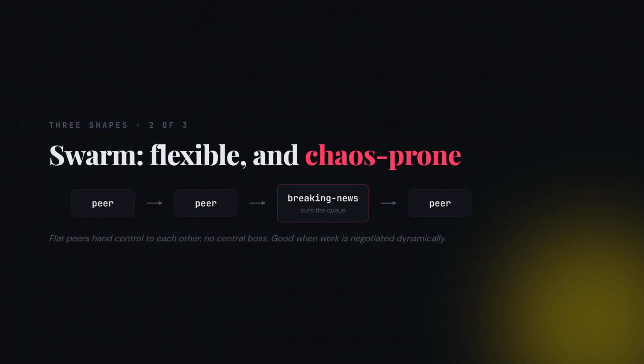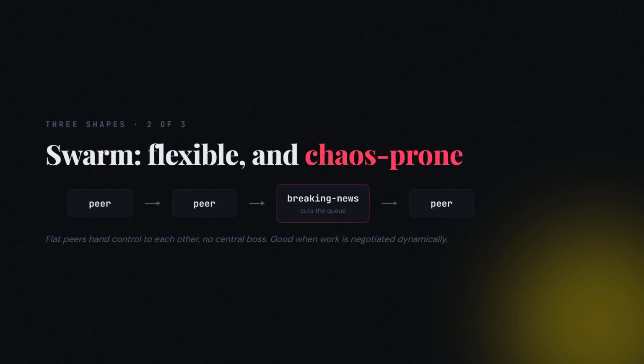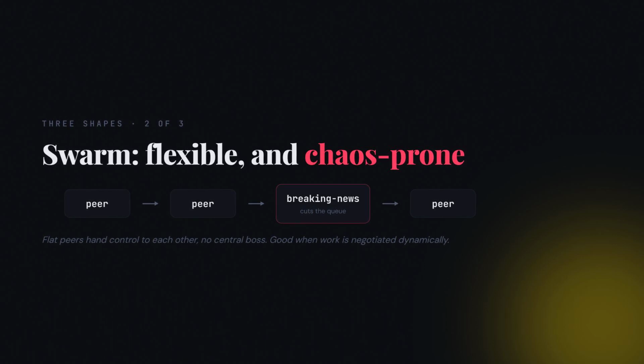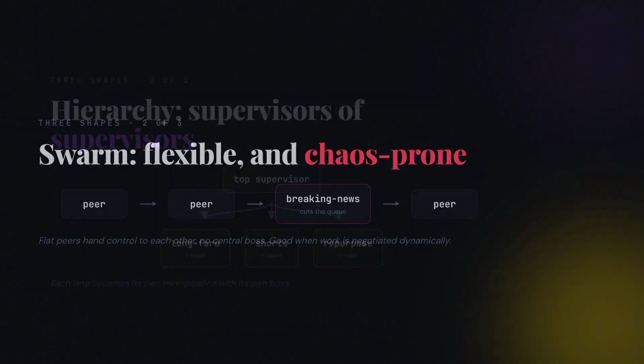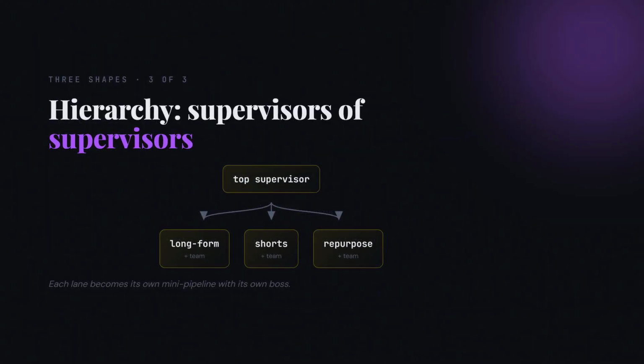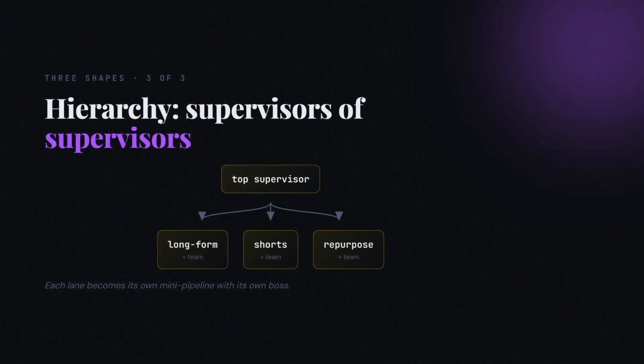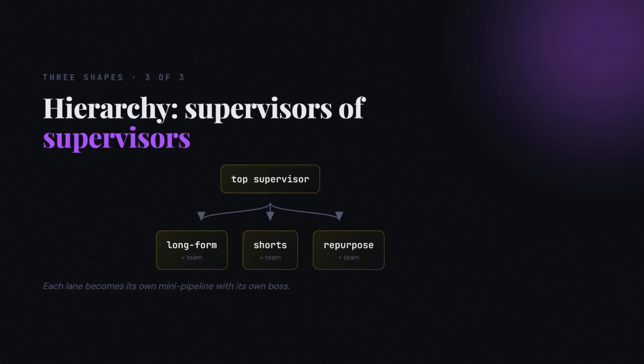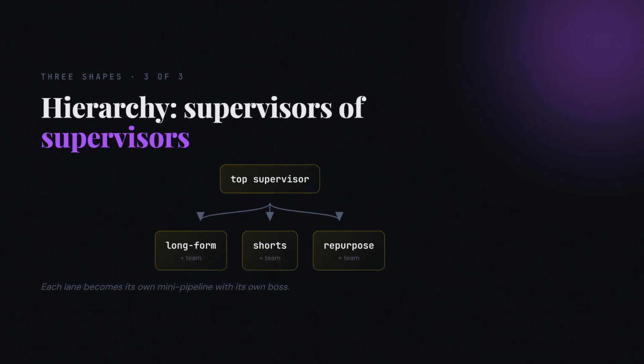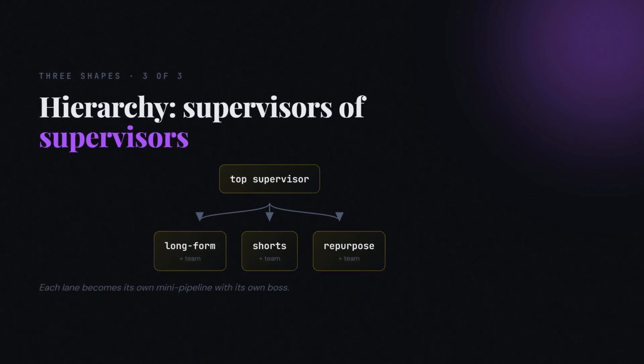Shape 2 is the swarm. Flat peers handing control to each other. No central boss. Flexible and chaos prone, right? You'd want it when work gets negotiated dynamically, like a breaking news batch jumping the queue. And shape 3 is hierarchical teams. Supervisors of supervisors. Each lane becomes its own mini pipeline with its own boss. You graduate to this when a single lane gets complex enough to deserve one.